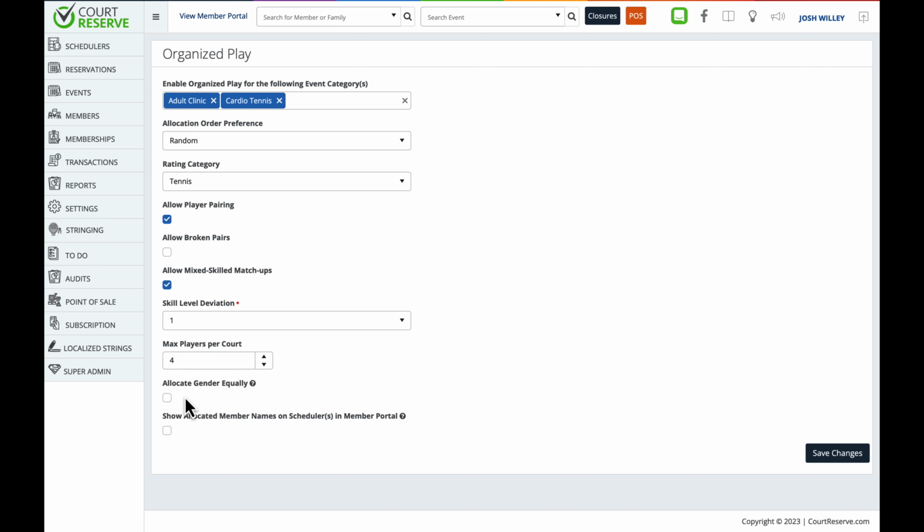And then we can also choose to allocate gender equally if we would like to do that. So if we would like to make sure that there are 2 males and 2 females assigned to the courts, we can set that up right here.